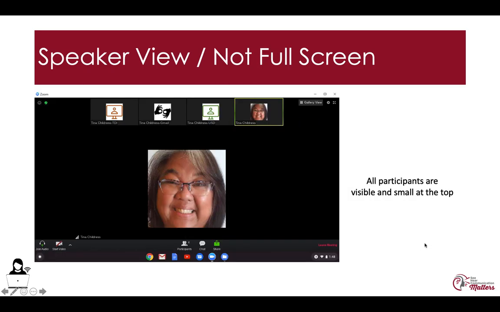If you are not in full screen and you're on a Chromebook, and you are looking at speaker view, this is what you're going to see. Me as the main speaker, I'm here nice and big, but all the other participants are small and they are viewed up here in the top ribbon. You know that you're not full screen because you are also able to see this dock at the bottom of the Chromebook. So that's another indicator that you're not full screen.